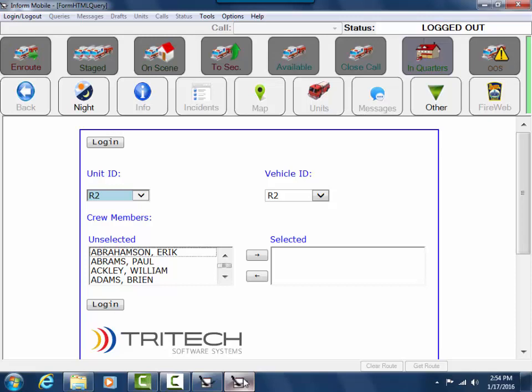You can tell that we're connected to the CAD system by looking at this green bar along the right side of the buttons. That tells us that we have successfully made a connection to the 911 CAD dispatch center. That's important because if it's red, none of our transmissions or status changes are going to go through. So now we need to log in.